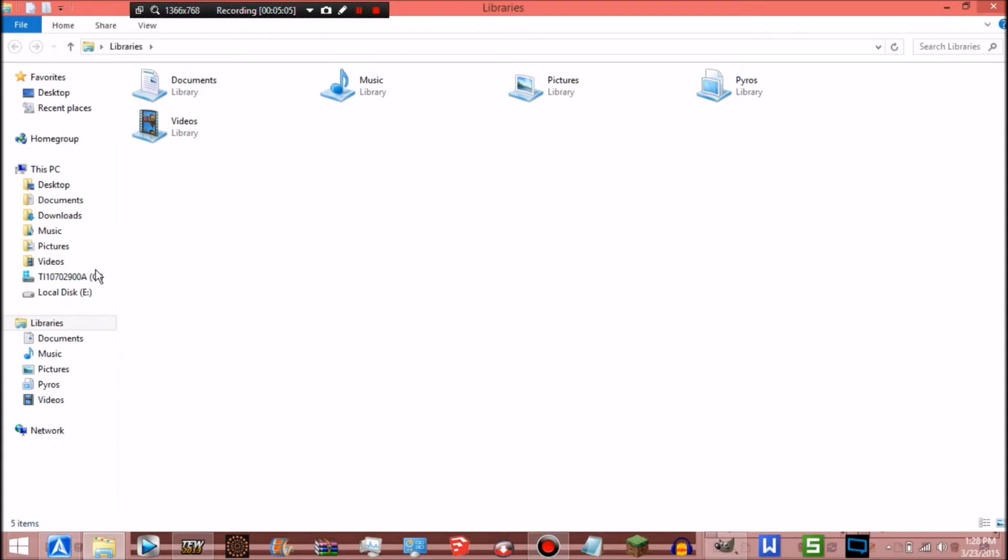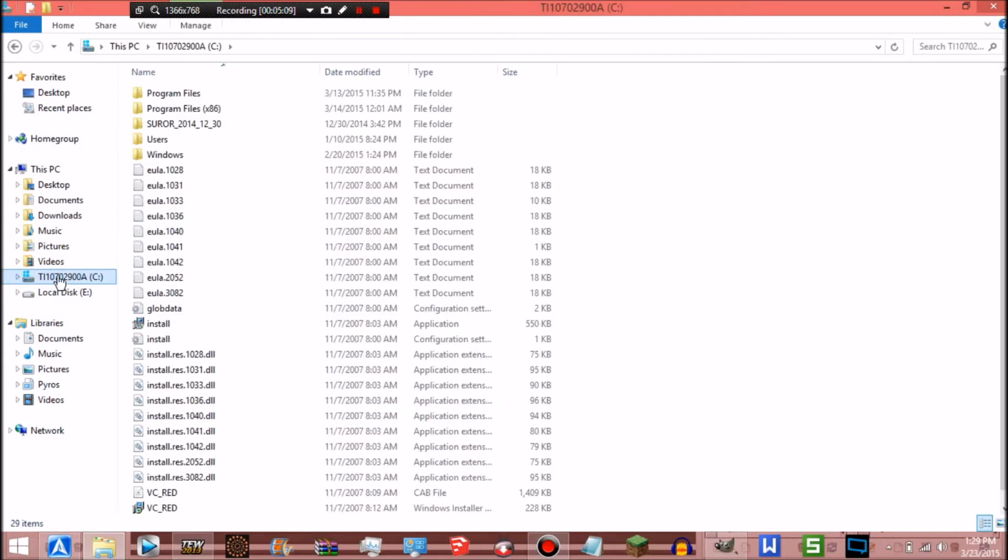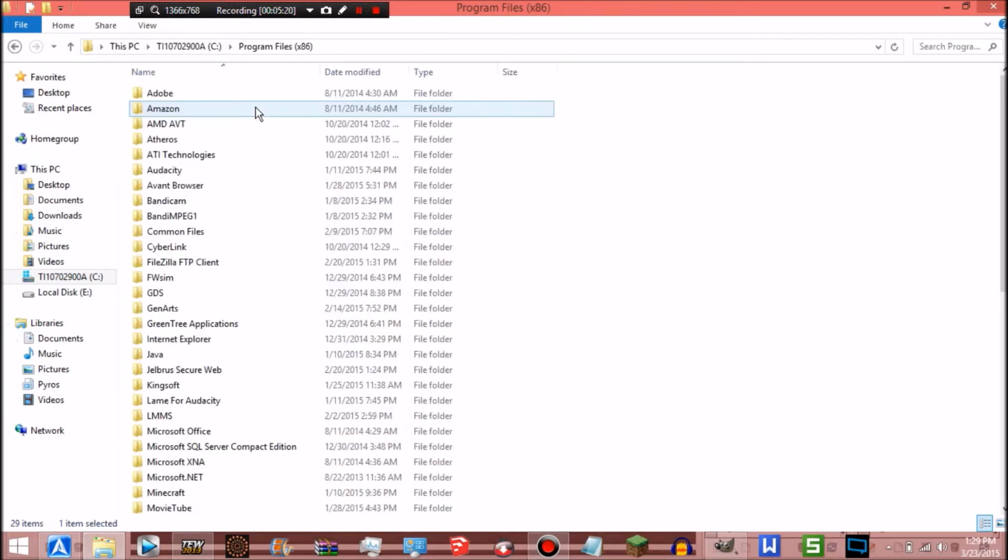Now I'm going to go over here to my hard drive. I'm going to click on this, and it's going to bring up a whole bunch of folders, and you need to find where TEW is installed. For me, it's going to be in either your Program Files or your Program Files (x86). For me, it's in x86, so I'm going to double click on that.